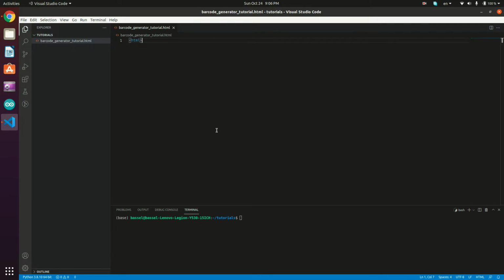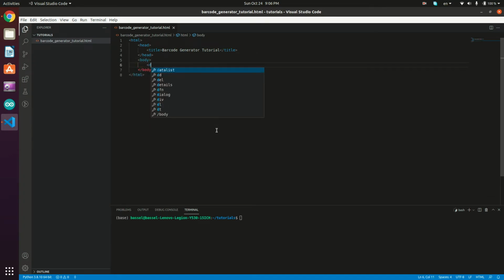So I'm gonna type here HTML and then the head tag, the title, which is gonna be barcode generator tutorial. Okay, and then we're gonna have the body. I'm just creating the div. Just like that, a label, which is going to be barcode, and then an input field, input name barcode, and type is equal to text.